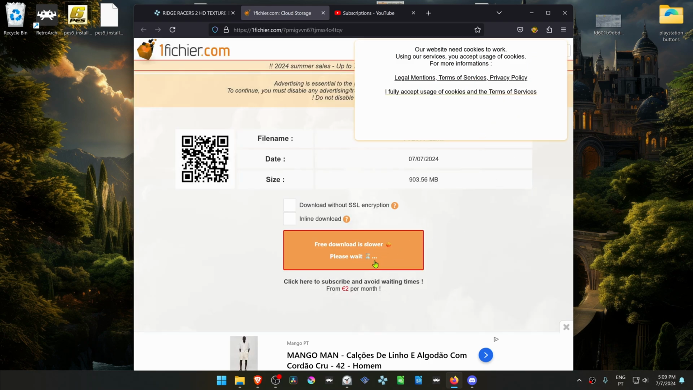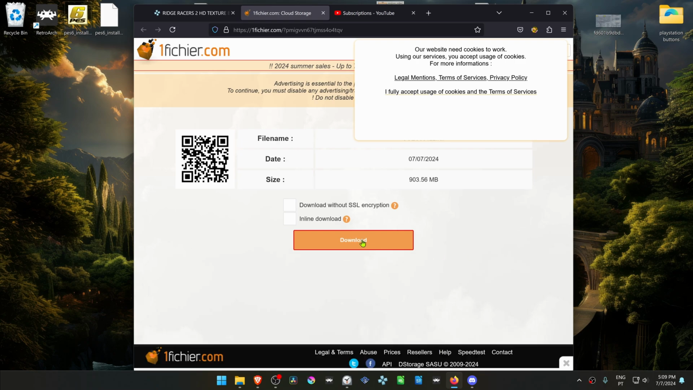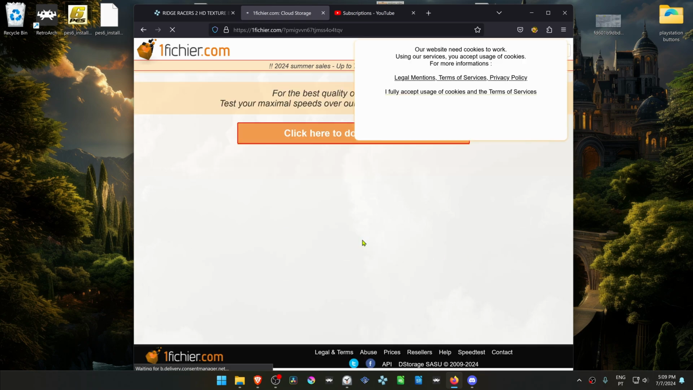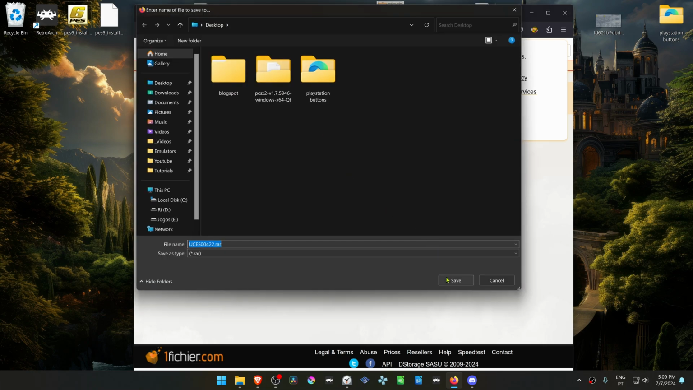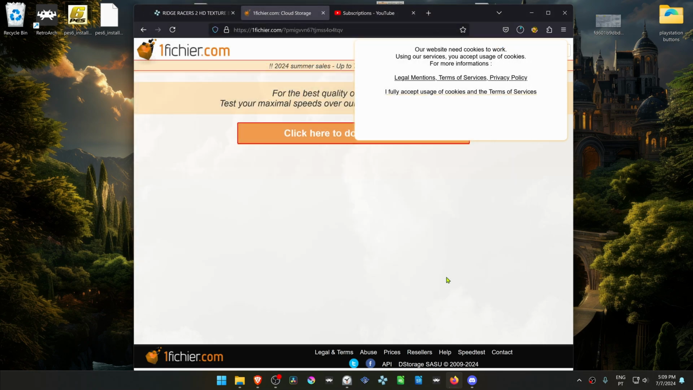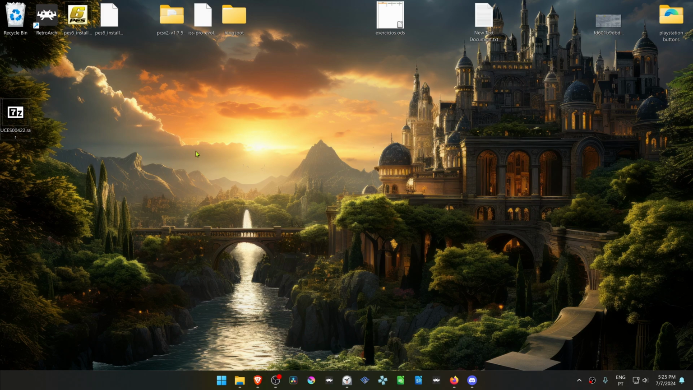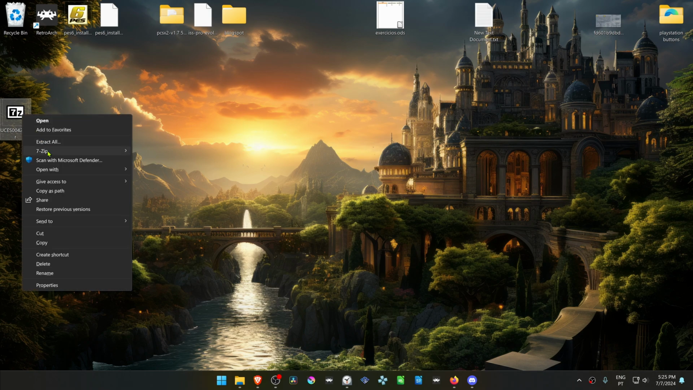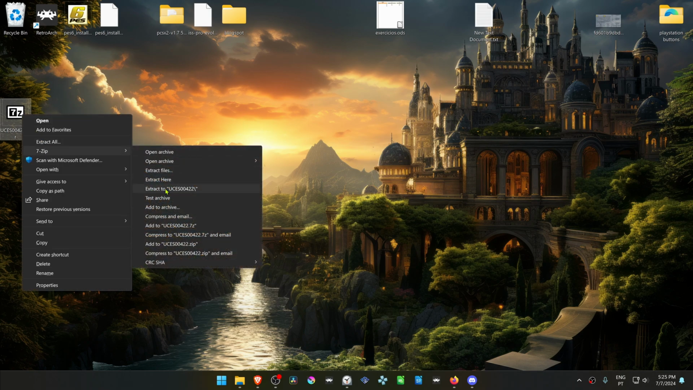Then wait until the download is ready, and then you can finally download the textures. After the download is complete, go to where you have downloaded the texture pack and extract it to here. If you're on Windows 11 and using 7-Zip, hold Shift and right click, go to 7-Zip, and then Extract to folder.